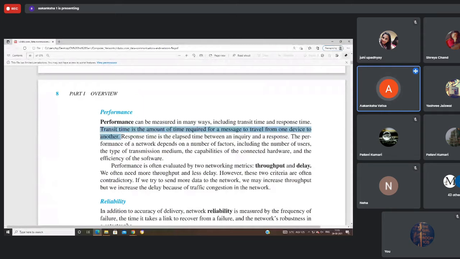The performance of a network depends on a number of factors, including the number of users, the type of transmission medium, the capabilities of the connected hardware, and the efficiency of the software. Now, suppose you're using a 3G mobile network and a twisted pair for transmission medium. We'll discuss all about these things, transmission media and so on.